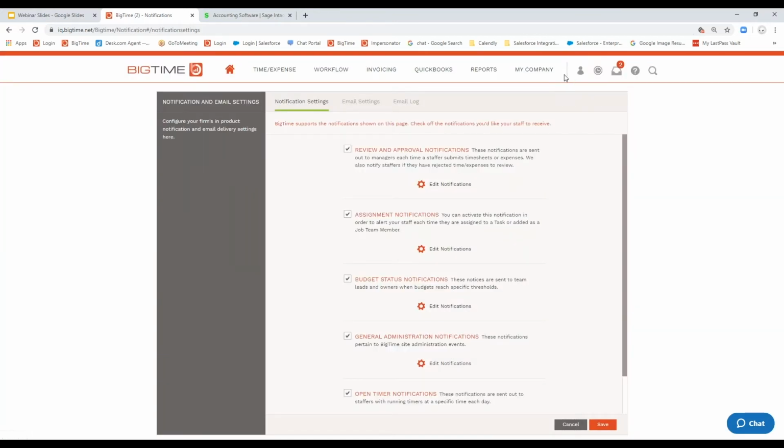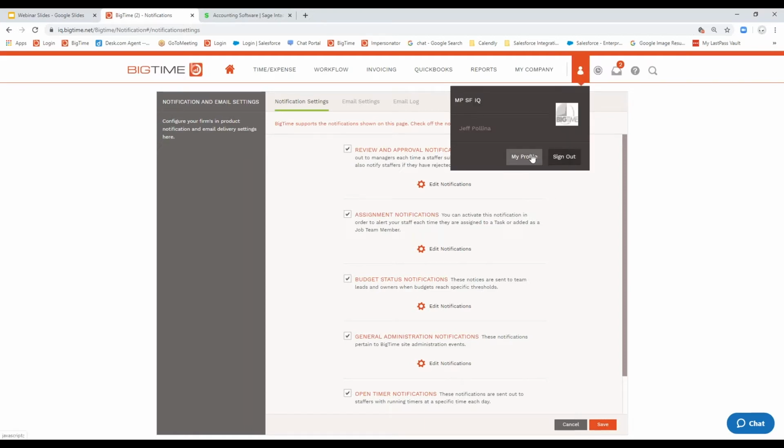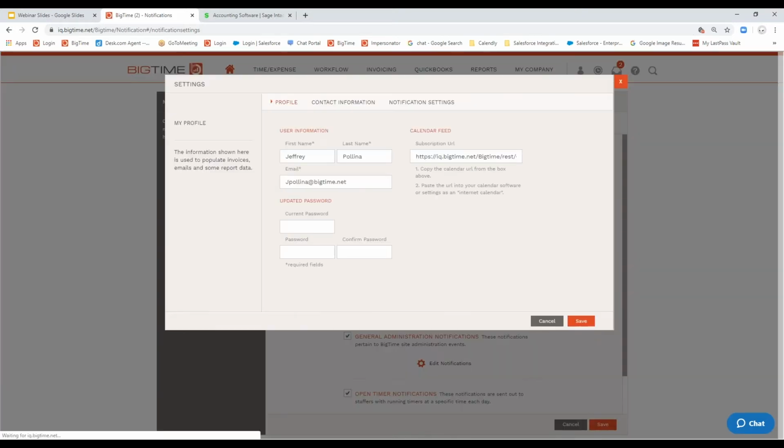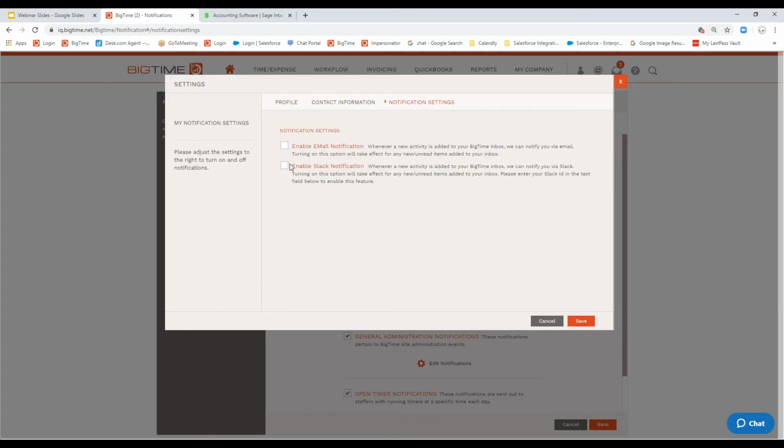And just to go over how to turn on those email notifications, if some of you are not aware, you just click this person icon towards the top right, my profile, and in your notification settings, you do need to make sure that this box is checked. All right.